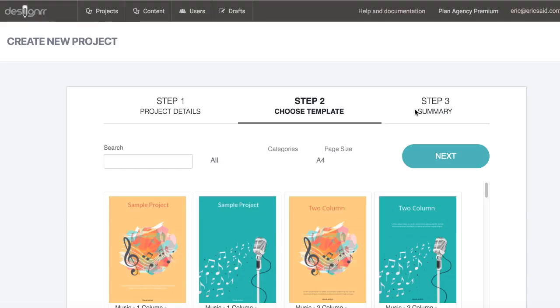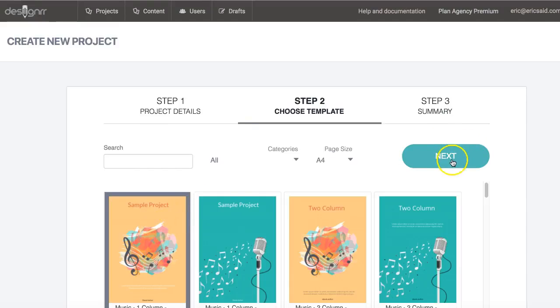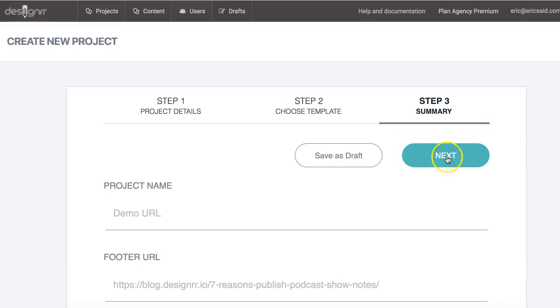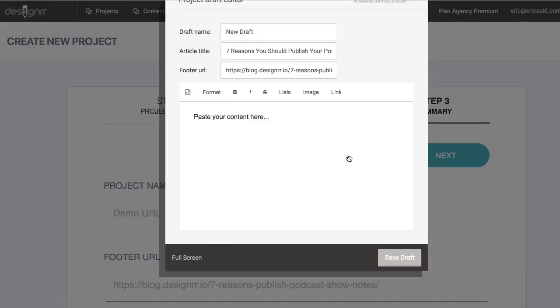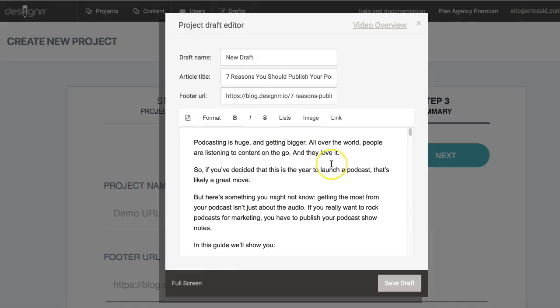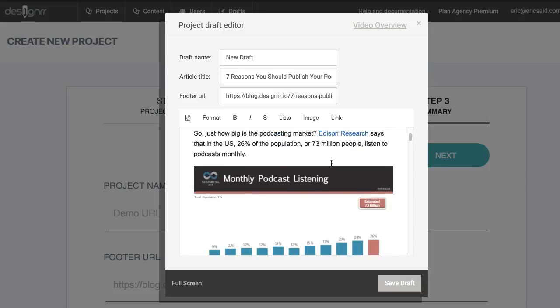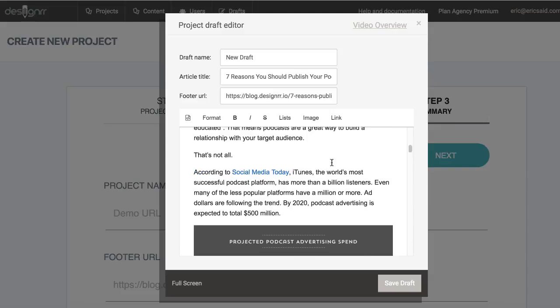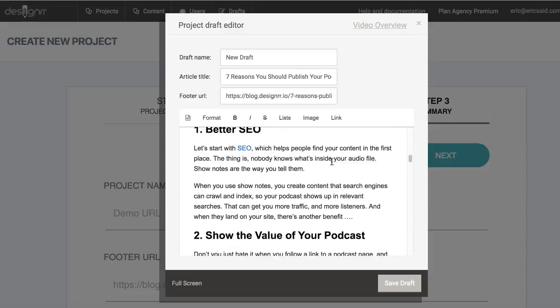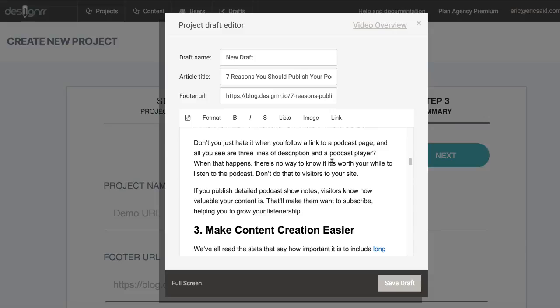Takes just a moment to import that from the URL, and there it is. All right, now this is a really important step, and a step that you will really appreciate being able to do. So first thing I'm going to do is select a template, and then I'm going to select next. When I pick next, this button shows up, says save as a draft. So I can click on this save as a draft, and now I have imported that blog post into this draft editor in Designrr.